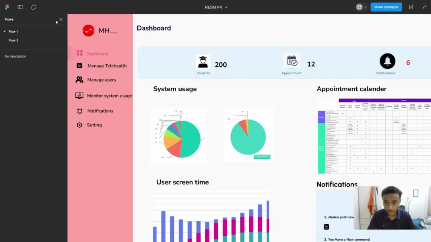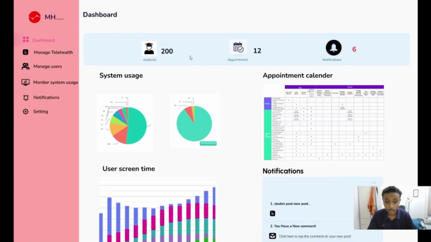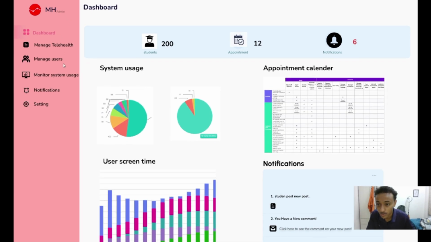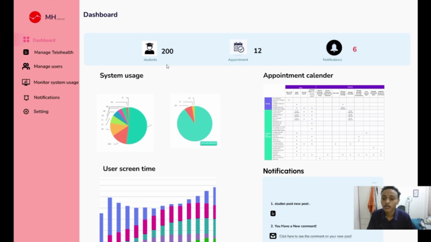Here is the admin dashboard. As you can see here, the admin has many features, like he can manage telehealth and manage users usage, and also monitor the system usage, notifications, and settings.